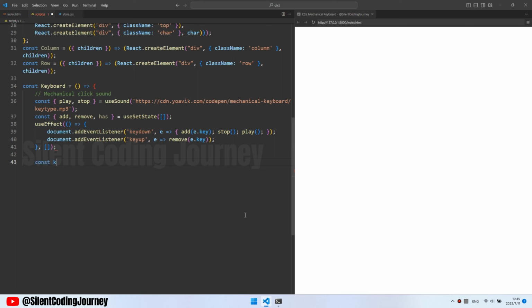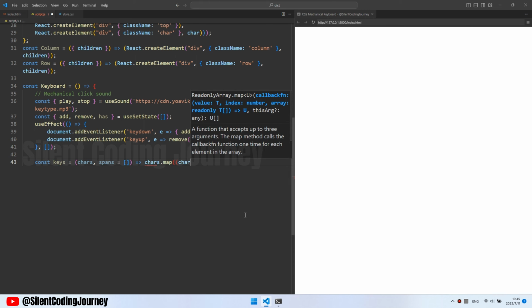Finally, each key on the keyboard is an instance of the key component, defined according to the layout of the keyboard. And we use ReactDOM's render method to render the keyboard component into the body element of the page.